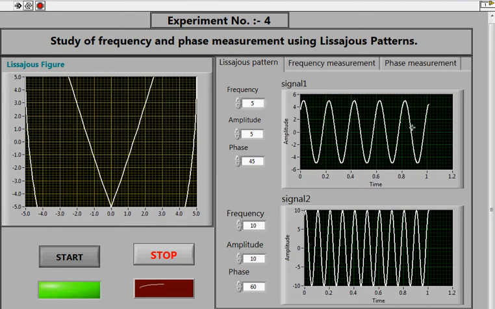It's a sine wave signal whose frequency is 5, the amplitude is 5, and the phase is 45 degrees. And the second one is also a sinusoidal signal whose frequency is 10, amplitude is 10, and the phase is 60. In the same way we get the Lissajous pattern of such signals. This is the Lissajous pattern for both signal 1 and signal 2. Signal 1 is on the horizontal axis, and signal 2 is on the vertical. So in this way we get the Lissajous figure for both of the signals.